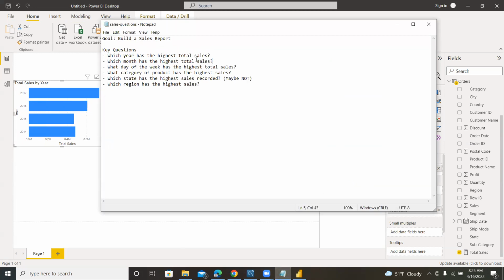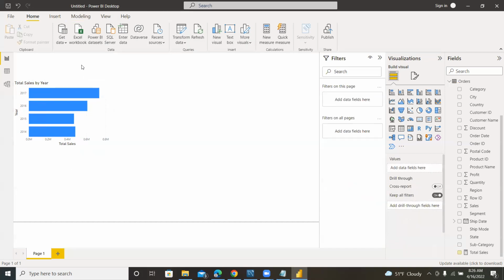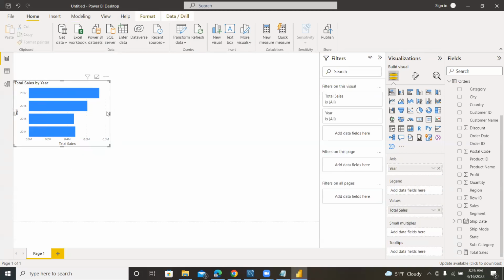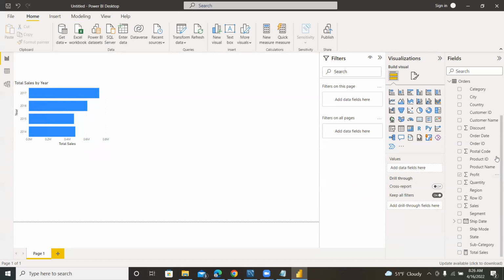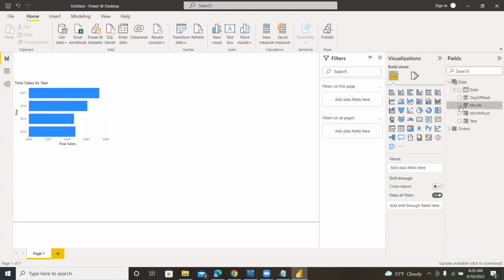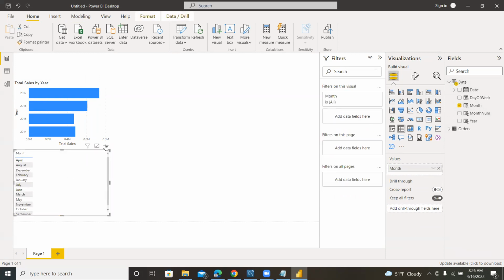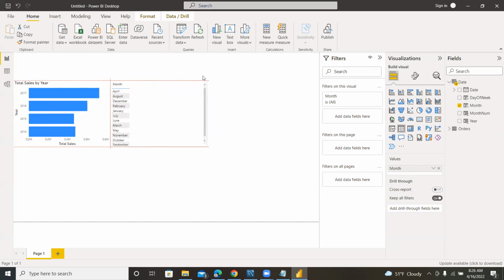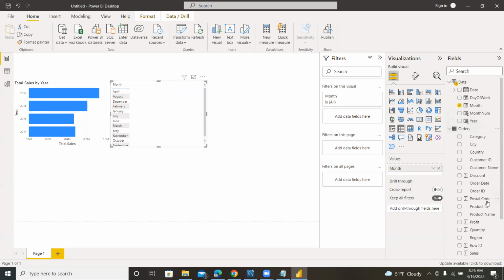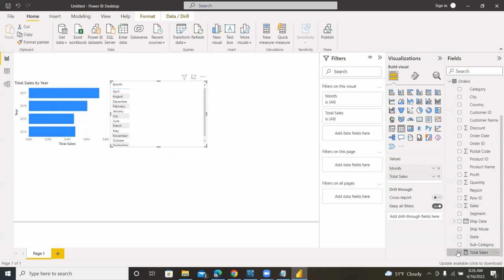The second one says, which month? Okay, in which month do we have the highest? So to create another one, you have to click outside the first one. And then let's go to month in the date table first. So let's click on month. You can see why I created a new one. And then you can drag it to this point. And then click the total. So I'm using my measure now.